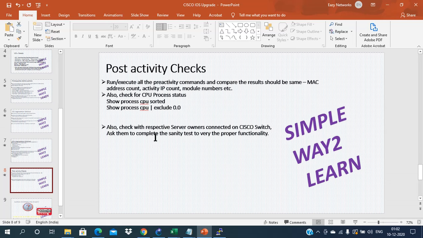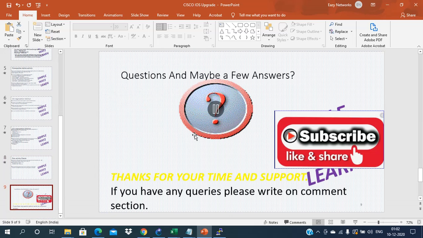Also check with the respective service owners whose services are connected on the particular Cisco switch. It's better to get their confirmation. Ask them to run their sanity tests to verify whether they get proper functionality. Yeah, this is a brief about the complete iOS upgradation procedure, the pre and post requirements, and how to transfer the image.